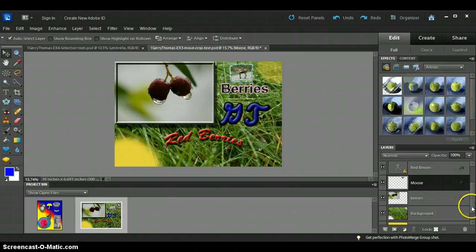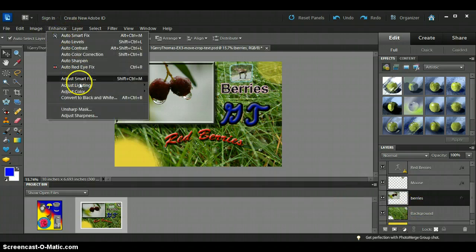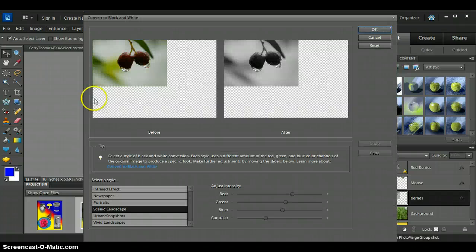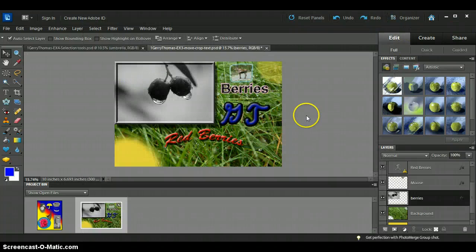Another feature with the layers is that, let's say I click on this berries layer again, and I could just work with this layer. Let's go to Enhance and Convert to Black and White, and let's say Scenic Landscape is fine for the berries. Let's say OK, and you notice now I've changed just the berries layer to black and white. The rest of the image stayed in color. If I don't like that, I have two options. I can click the undo button up here, or on my keyboard, if I press Control Z, as in zebra, it will undo what I just did. A good thing to keep in mind going forward.